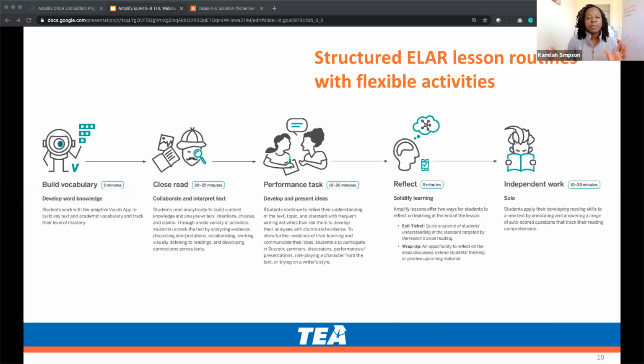Here's the structure. Lessons are routine, but they're flexible activities. To begin, students build vocabulary through an interactive and engaging vocab app. The other thing with the vocab app is it is adaptive. And so as my student grows, the vocab app will provide them with more challenging words. If my student is struggling, the app will adapt for my students.